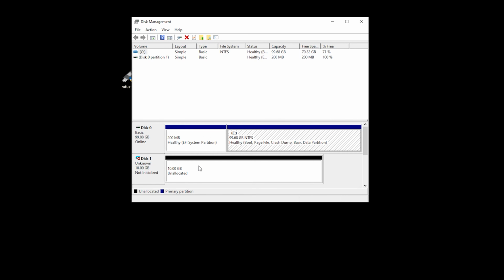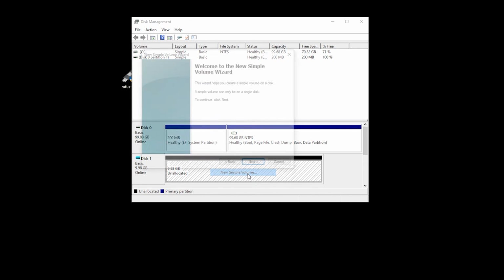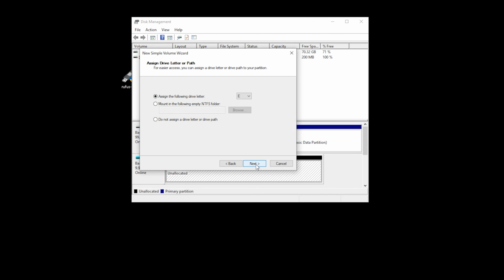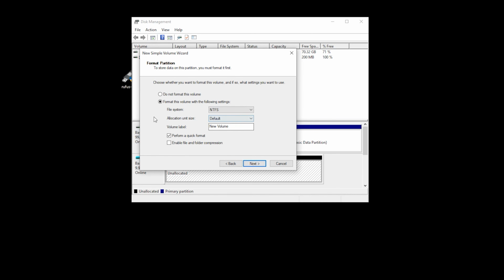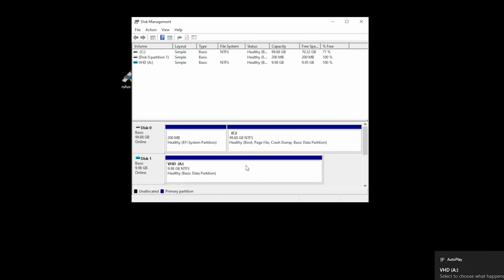I create the disk drive. Right click on Disk 1. Initialize disk. Okay. Right click on the drive. Select New Simple Volume. Next. Next. You can change your drive name. I want to change to A. Next. Write volume label. I want to write VHD. Next. Finish. Now we have created this drive.